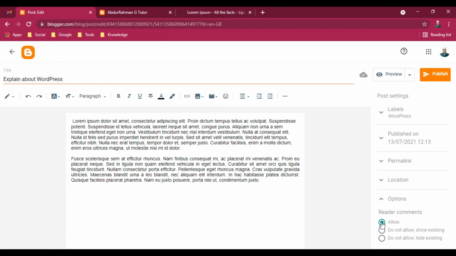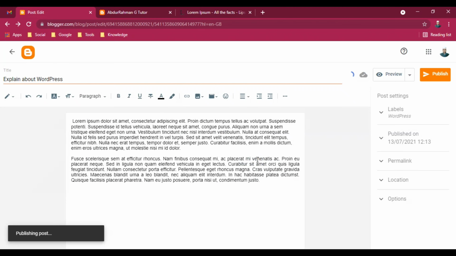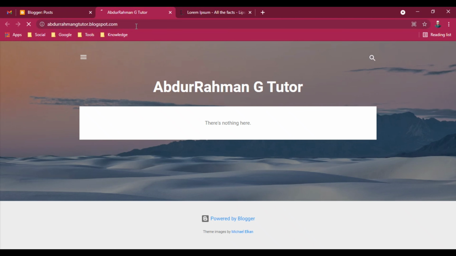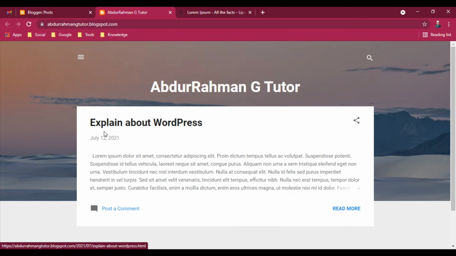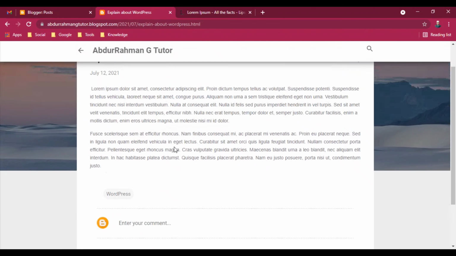After that, just go and click on publish. If you click on the publish button and confirm it, then if you visit your website and refresh it, you will see the post here. This is the post explaining about WordPress. Anyone can click on the read more button, then he or she can see your post, whatever you have written.